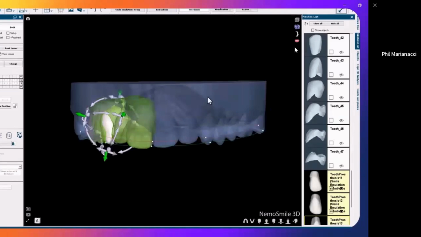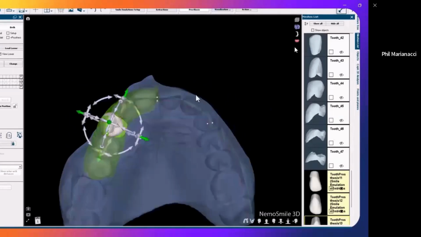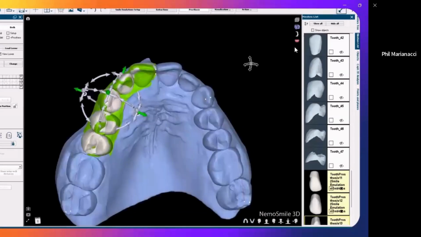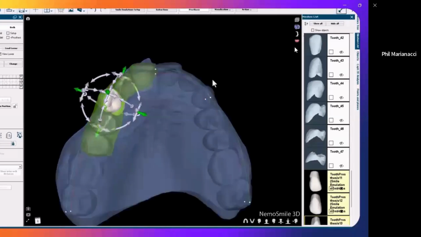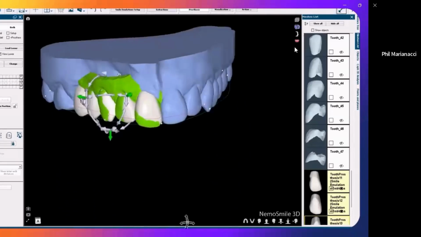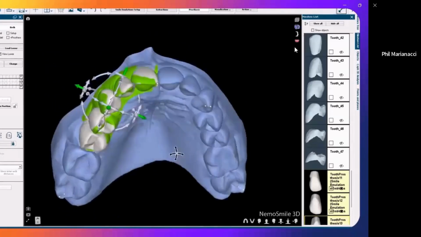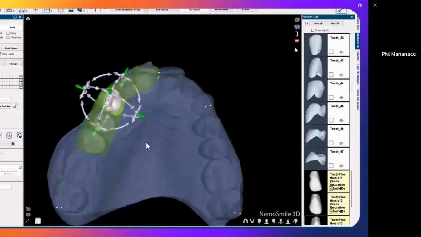So just to recap, what we've done is we've simulated the extractions of teeth numbers 8 and 4. We've done more or less a virtual wax-up using a custom library of the patient's natural teeth. We've tried to mirror image the arch form from a customization standpoint using tools within Nemo. And now what we want to do is go on with the implant planning process.